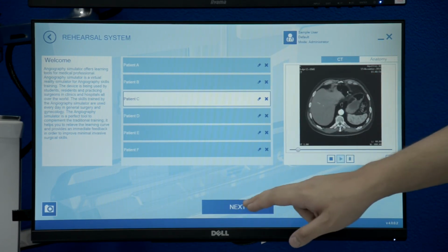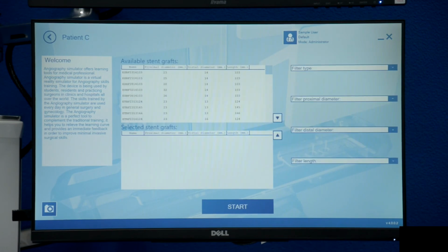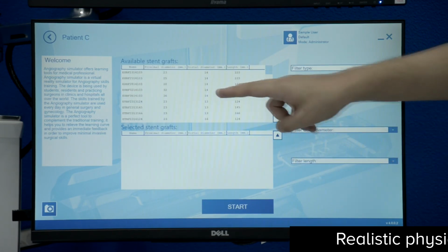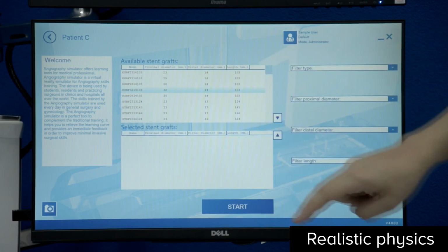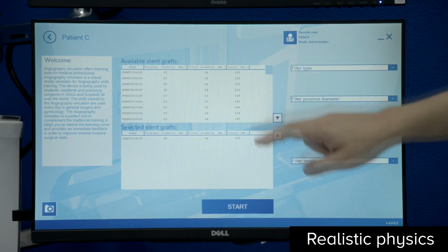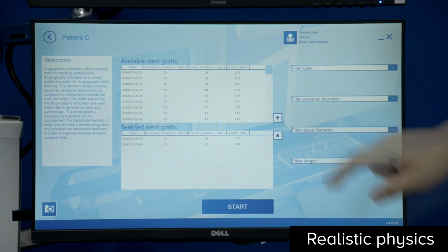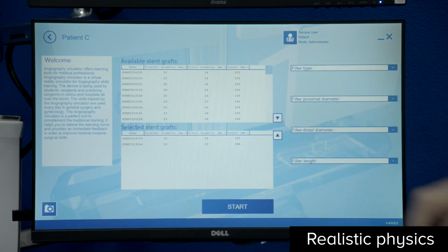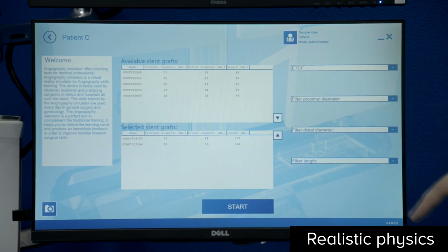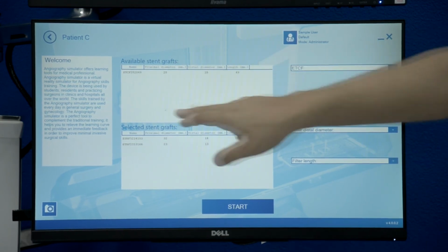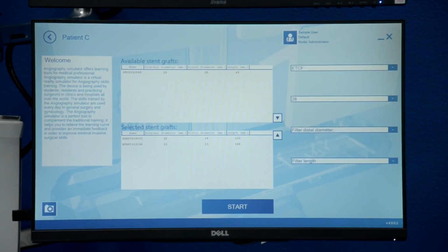If we press next, on the next screen we can select some instruments that we're going to be operating with. For example, available stent grafts: if you want to try different sizes, you can choose this one and move it down to the selected roster. Here I have chosen 2 of them, and then I can set the filter type, for example, filter proximal diameter, and this is how I am left with the available instruments for this module.